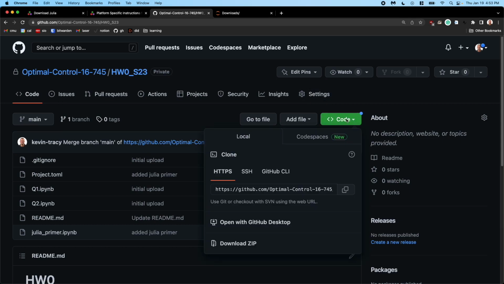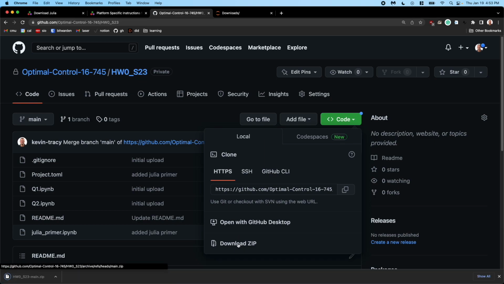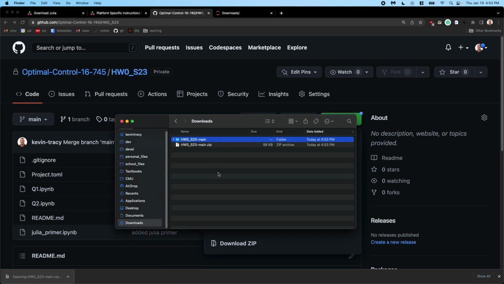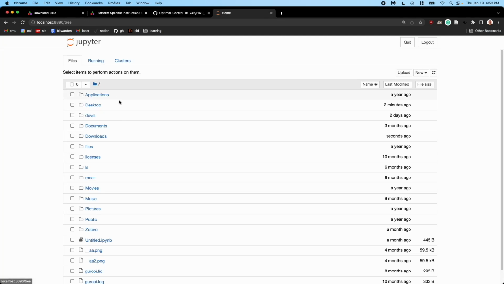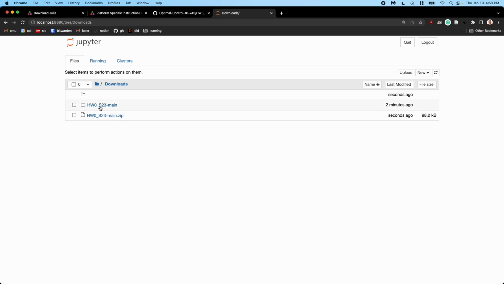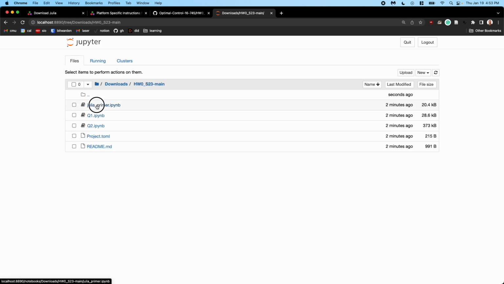So I can go ahead and clone this repo just by going code, download zip. And this is going to download a zip file. I'll click on this, it'll open it. And now if I go back to my Jupyter Notebook right here, I can navigate into my downloads folder. And then I'm going to open up the Julia Primer.